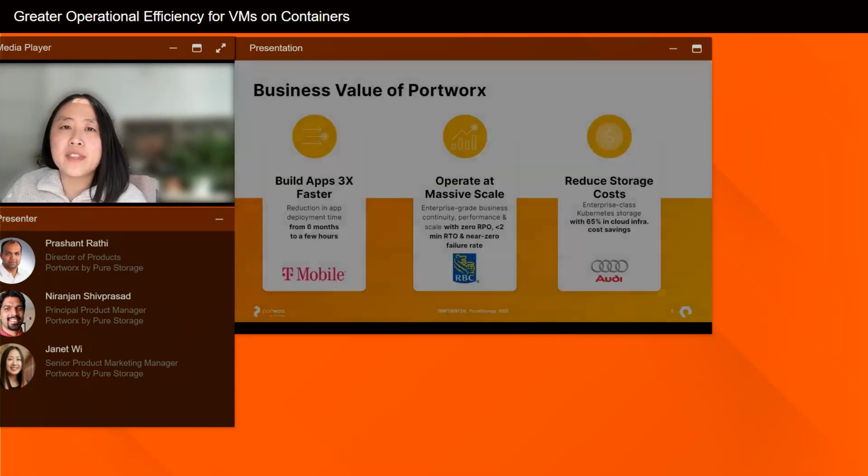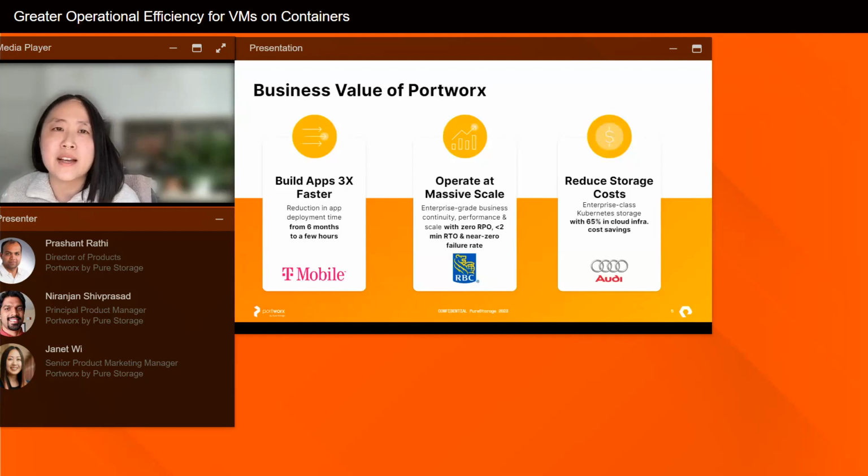When we talk about the tangible business benefits that customers are able to achieve using Portworx, you can see a couple of them on the screen right here. We've been able to reduce the time it takes to deploy applications from 6 months down to just a few hours. We've also had customers who've been able to achieve zero RPO and no data loss for those mission-critical applications. And we've also had customers who've really been able to reduce their actual infrastructure and storage costs using us.